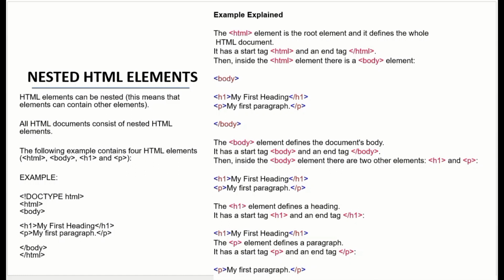The H1 element defines a heading. It has a start tag and an end tag. While the P element defines a paragraph. It has a start tag and an end tag. Just like what you can see below here, P, my first paragraph, start tag and an end tag.